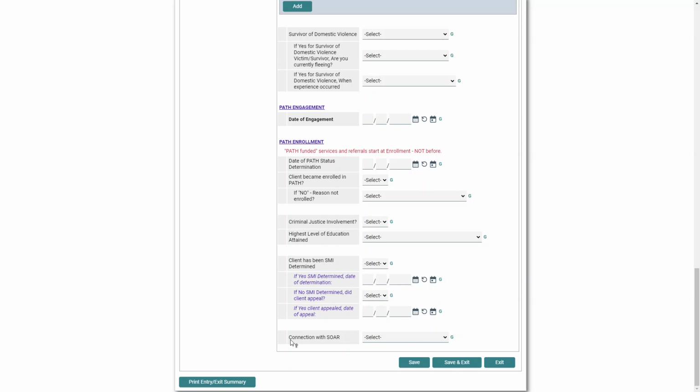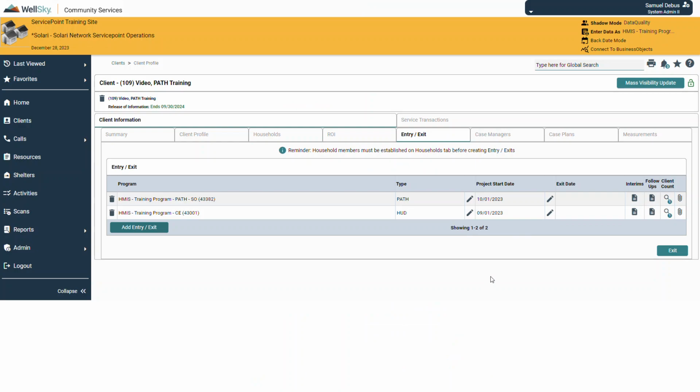The only question that we have is whether or not the client is connected with SOAR. We'll say the client provided that information and said they were not connected with SOAR at this time. So we'll click Save and Exit, and that will complete our enrollment into PATH.